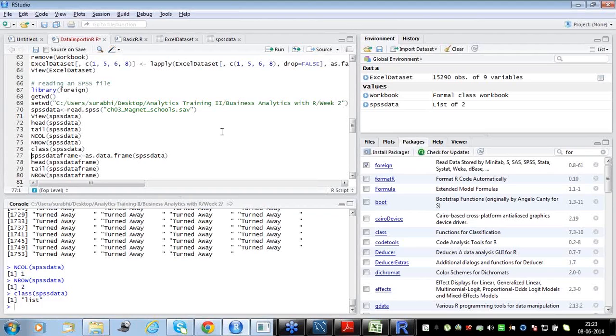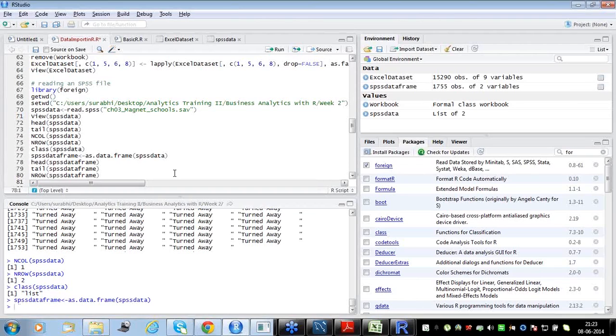A very simple command. Look at row number 77. I'm using the function as.data.frame on the object name SPSS data. So SPSS data is list type, and I'm converting it into a data frame. After converting, it should work, it should take it as a table. I hope all of you are getting this concept. Any question? If I run that, Control Enter, it has run. Now try to inspect with the head function. Now it should give 5 rows. Let's see what happened.